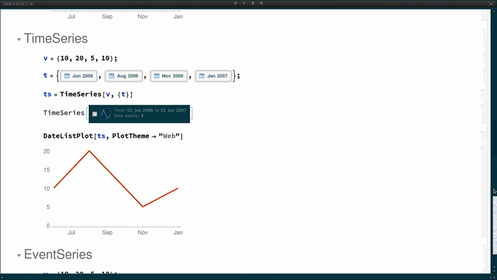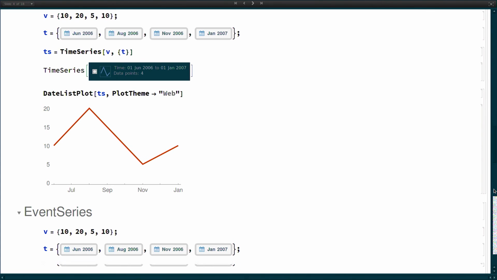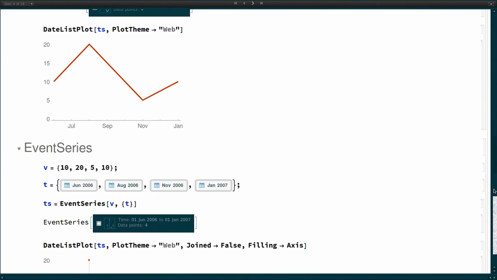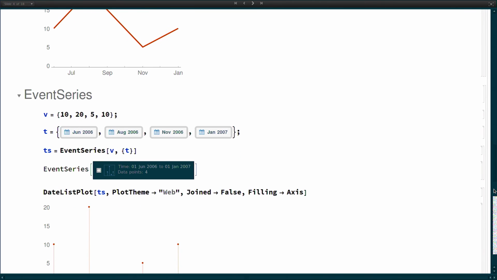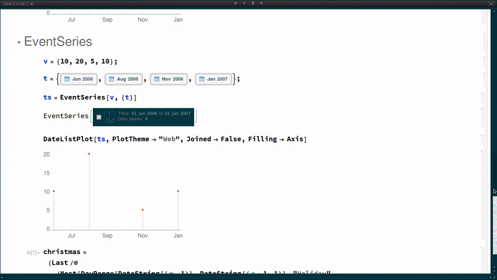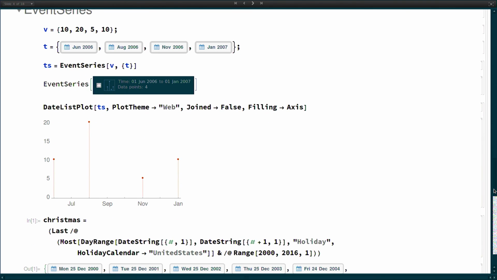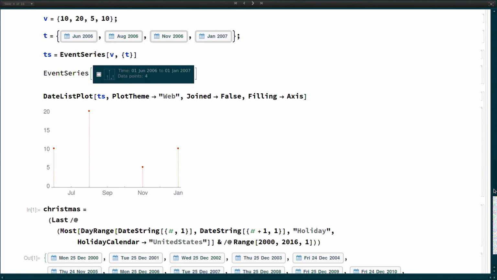And there's a whole talk on time series tomorrow. But time series, event series, and other temporal data are all accepted by date visualization functions, and they will plot them directly. So this is EventSeries, which is a more discrete form of the time series above.